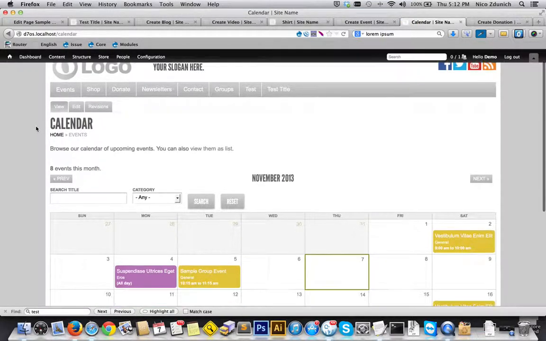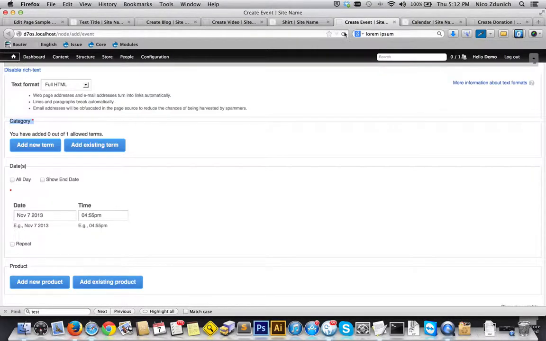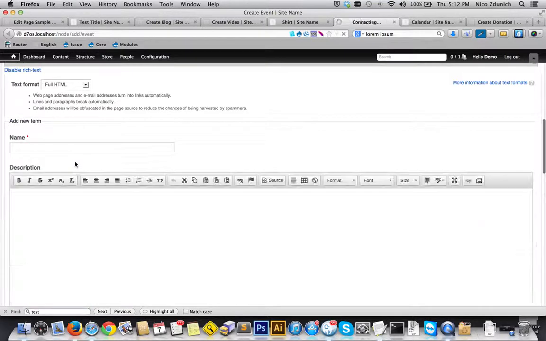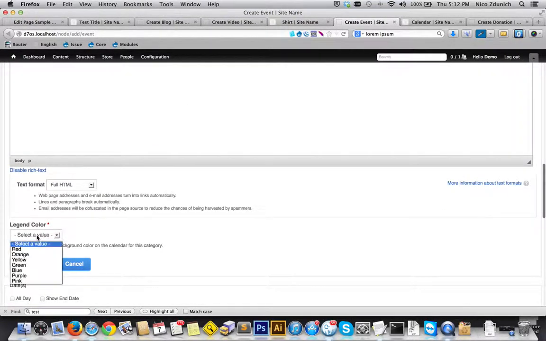There it is. Okay, so we have our calendar, and you can see it's color-coded down here, and it gives us the categories. And so we can play with our own categories as we go along. So we can add a new term. Let's say this one is, we're doing yoga classes, so it's a yoga category. We can give it a description if we want, and we're going to give it a color. So in this case, we're going to choose pink. We can create the term.